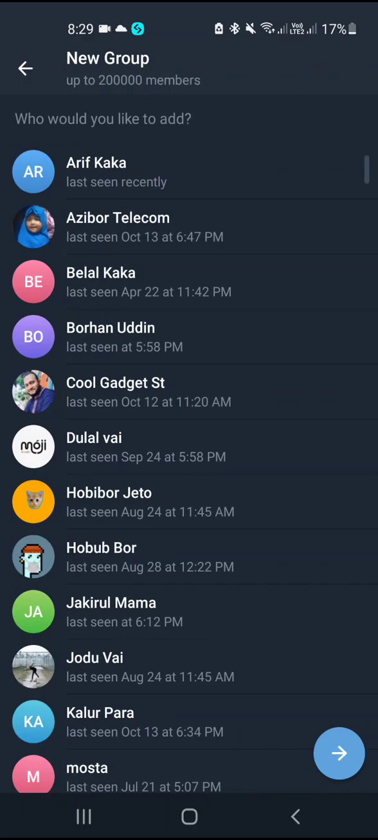So click on there, and here is the list of all the people you want to add. That's related to your contact list, your phone number. A new group can have up to 2 million members, something like that, that you can add to one group. I'm just showing you how to create that. So I click on the option at the bottom right, something like a tick option. You need to click on there.